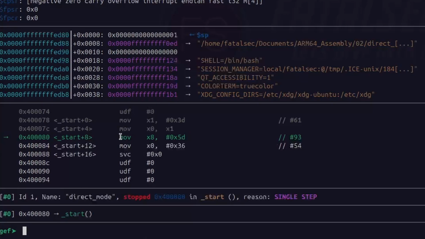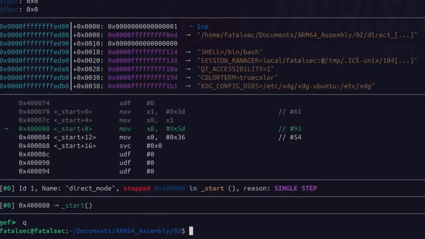For example, this instruction is again our immediate addressing mode, right? Similarly this one also, and then we have our software interrupt, which is going to call the exit function based on the system call number. Let's quit this program now. So these are the two types of addressing modes that deal with the registers, and these are the most common ones that we will typically see when we are dealing with registers.